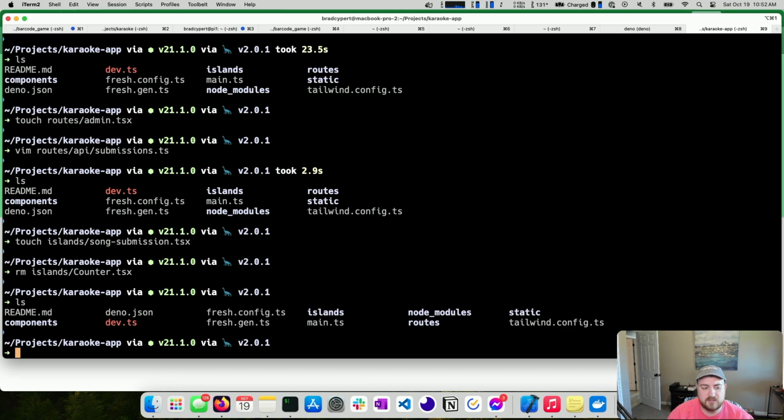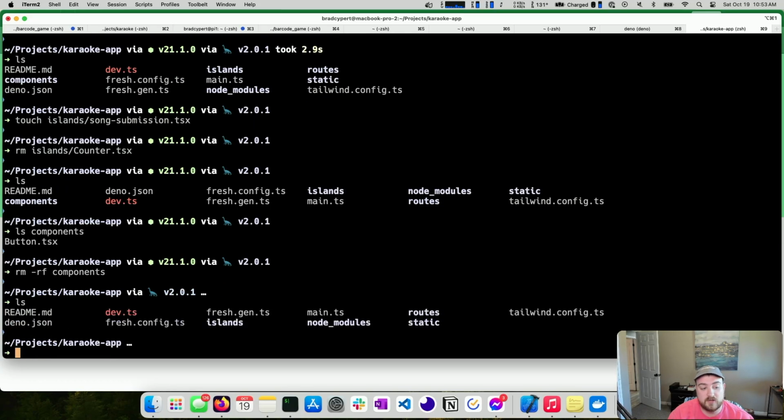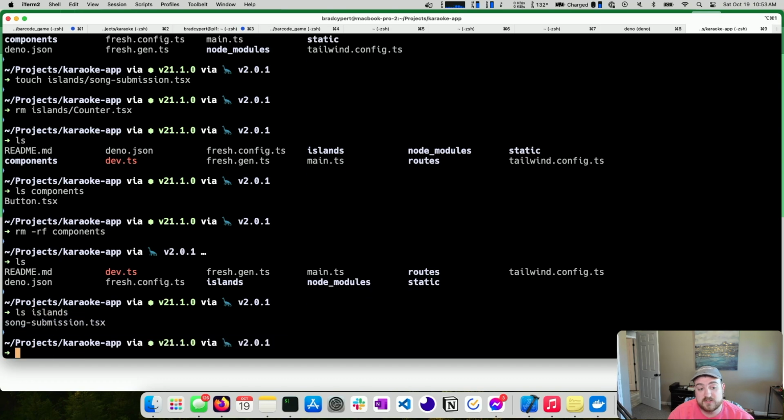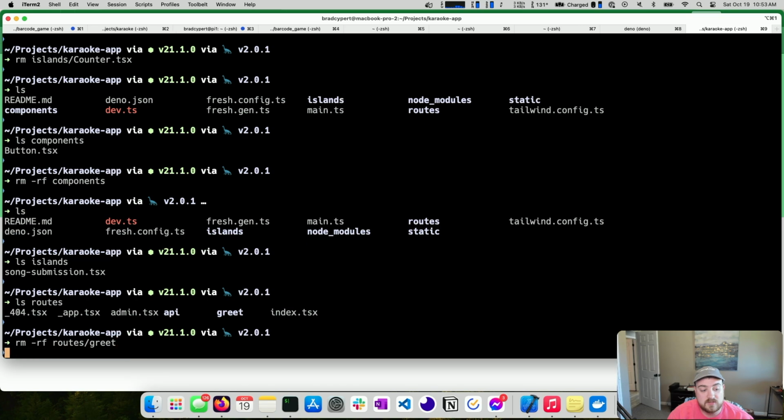Might be good to actually take a look at what's inside of components. So you can see there's a button. I actually don't think we're going to need that, so I'm going to go ahead and remove components. We'll keep it simple. We have islands. So we have our song submission file that we have just created. And then we have routes. You can see we have a 404, an app TSX, an admin TSX that we just created, and an index TSX. We have a route called /greet. I'm going to go ahead and remove that because we don't need it. So we can remove those.